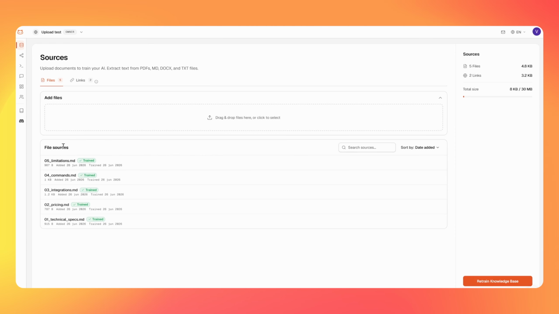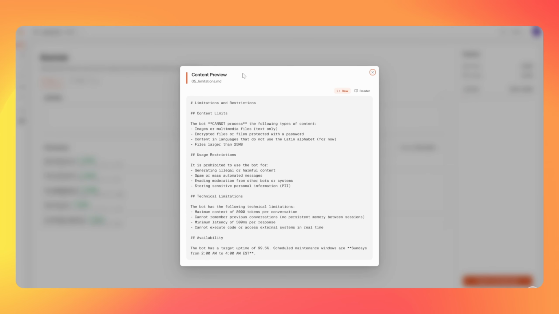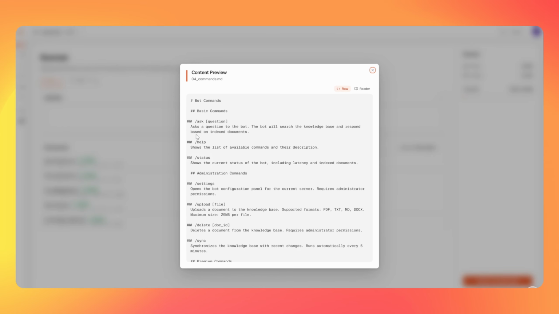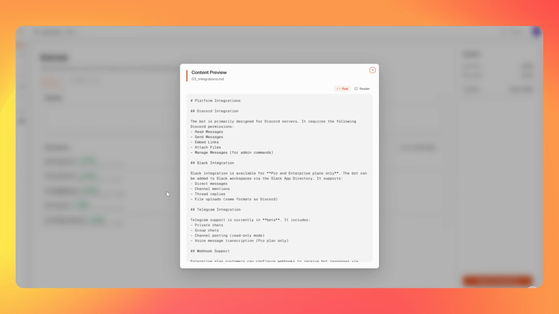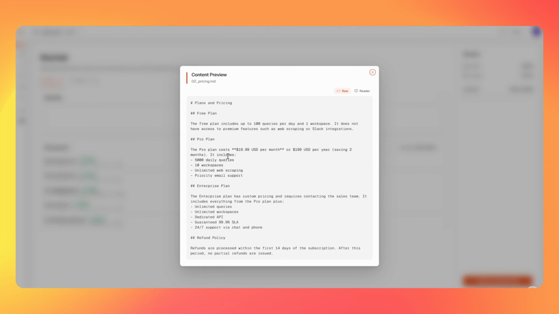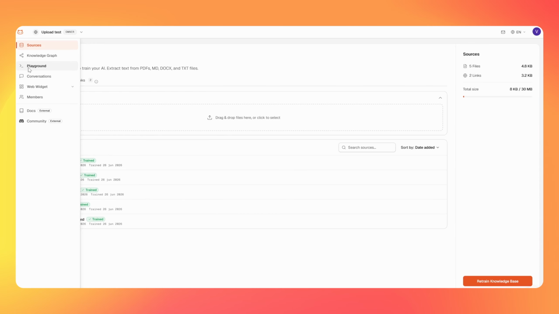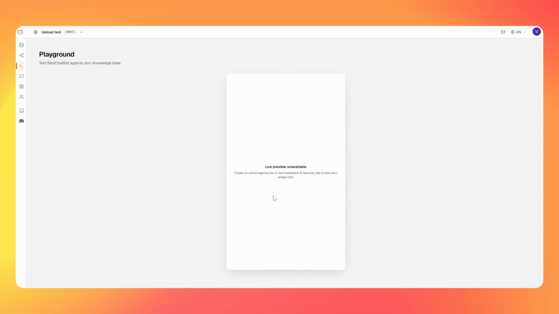But let's quickly get back to the sources and check the files. So the limitations talk about the content limits, usage restrictions, bot commands, help/status/settings, integrations, pricing, and technical specs. So to make sure the bot absorbed this knowledge as expected, let's go to the playground.